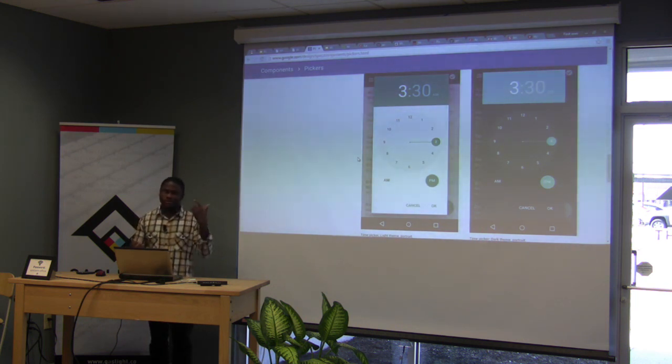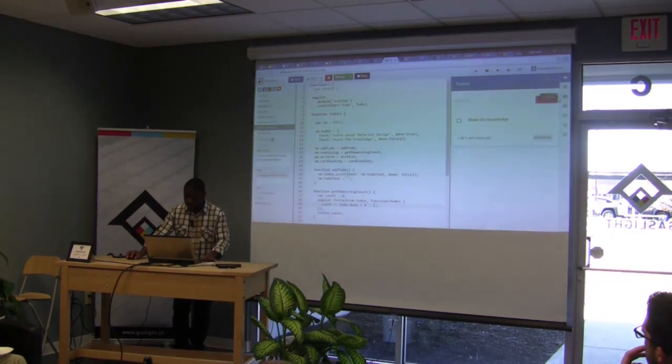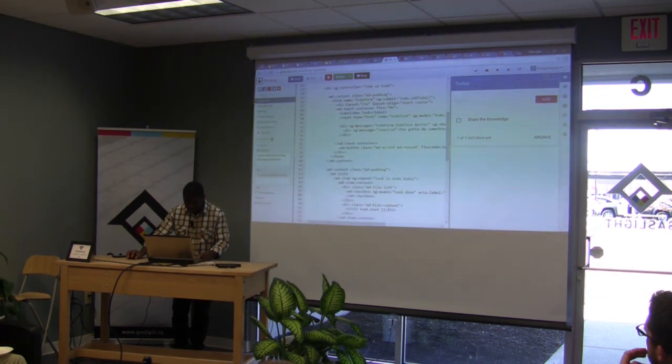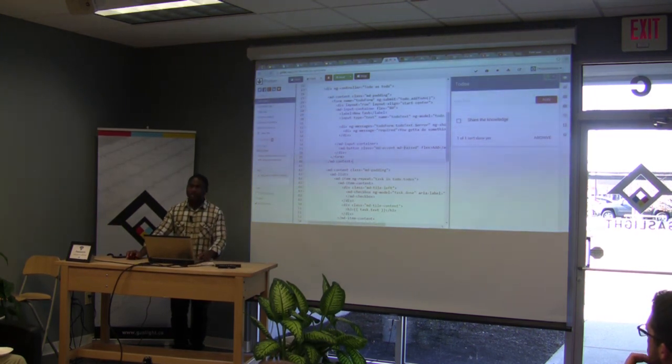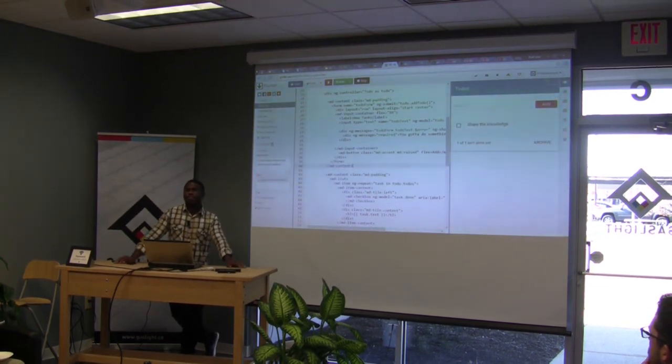You say primary color is this, secondary color, accent color is that, and then those three or four colors are available throughout your application, and all you have to do is say, like here in the demo, to make the button my accent color, I simply gave it the class accent, and that was it. It got the color.